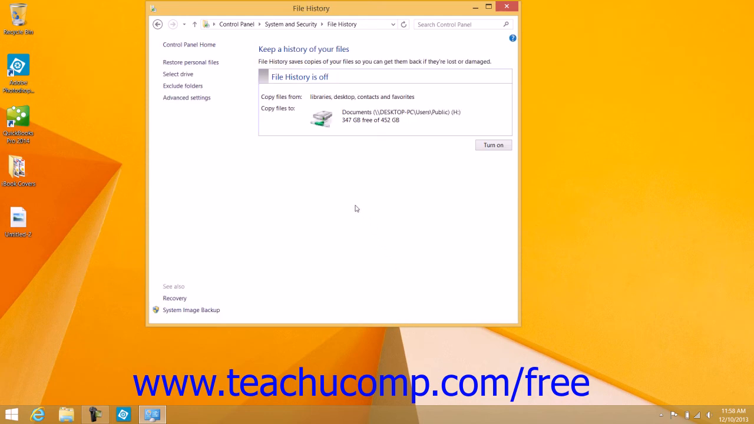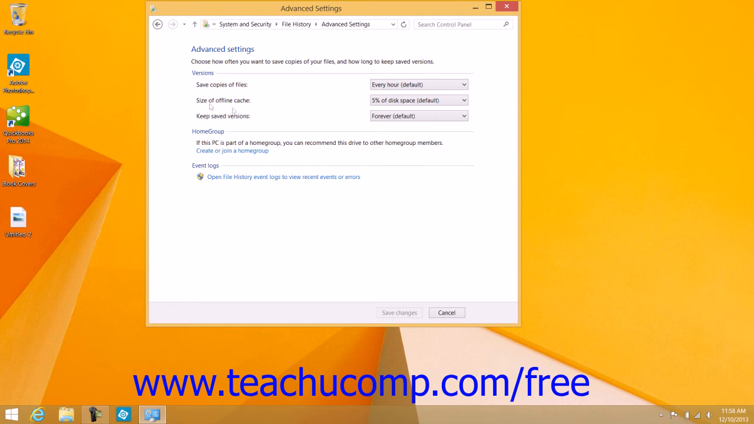To change the Advanced File History settings, you can click the Advanced Settings command at the left side of the File History window. You can then use the three drop-downs that appear in the Versions section to choose your desired settings for the Save Copies of Files, Size of Offline Cache, and Keep Saved Versions settings. You can then click the Save Changes button at the bottom of the window to save the changes and return to the File History window.